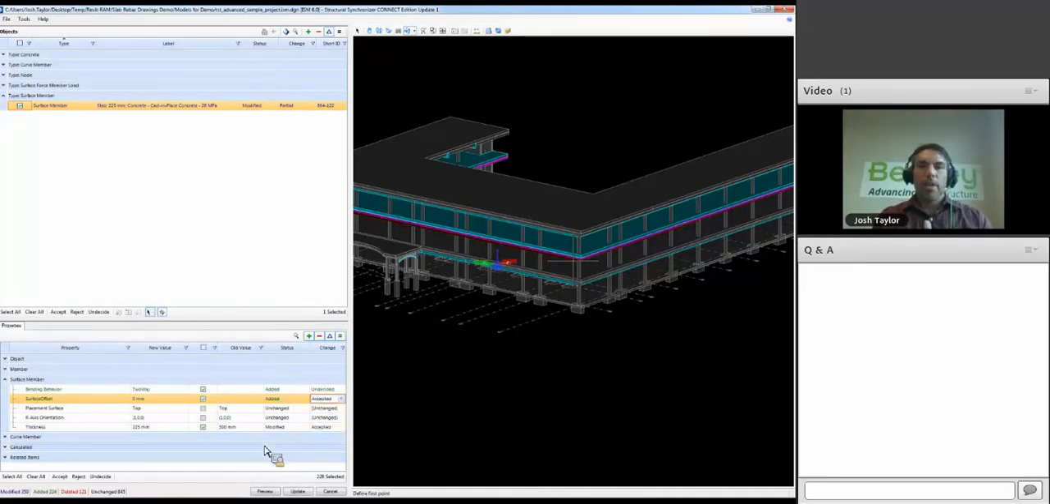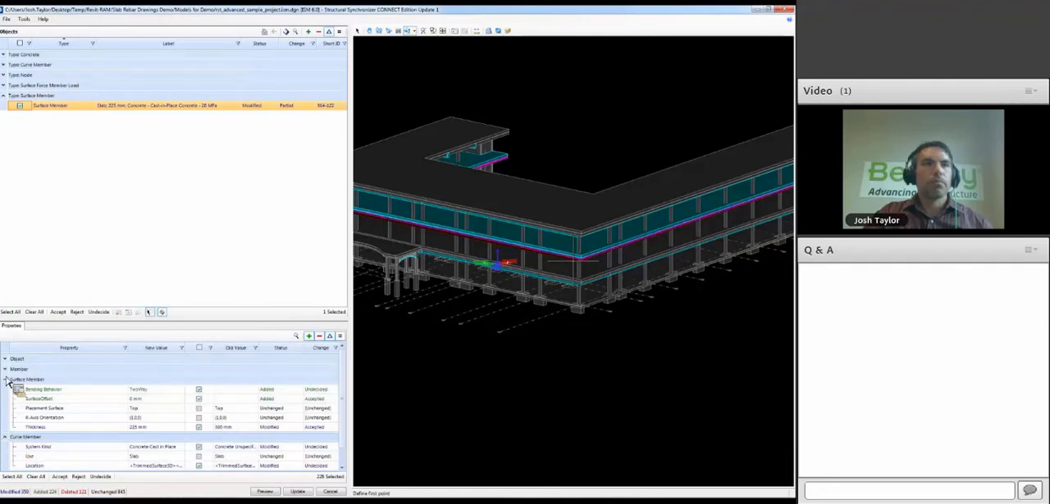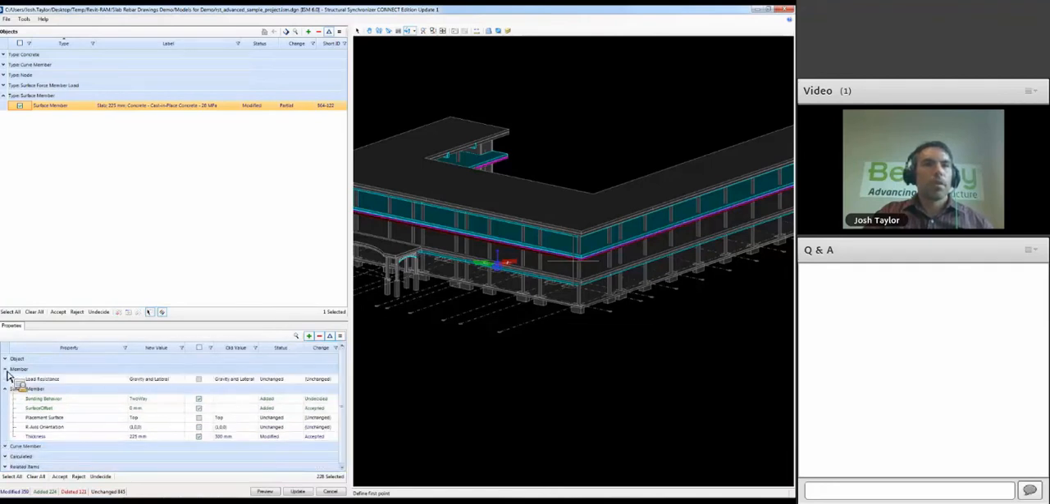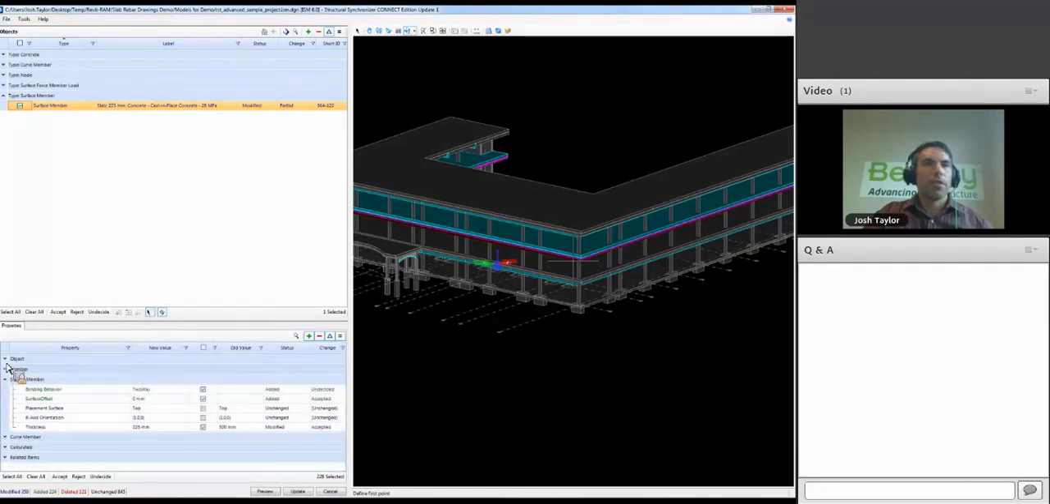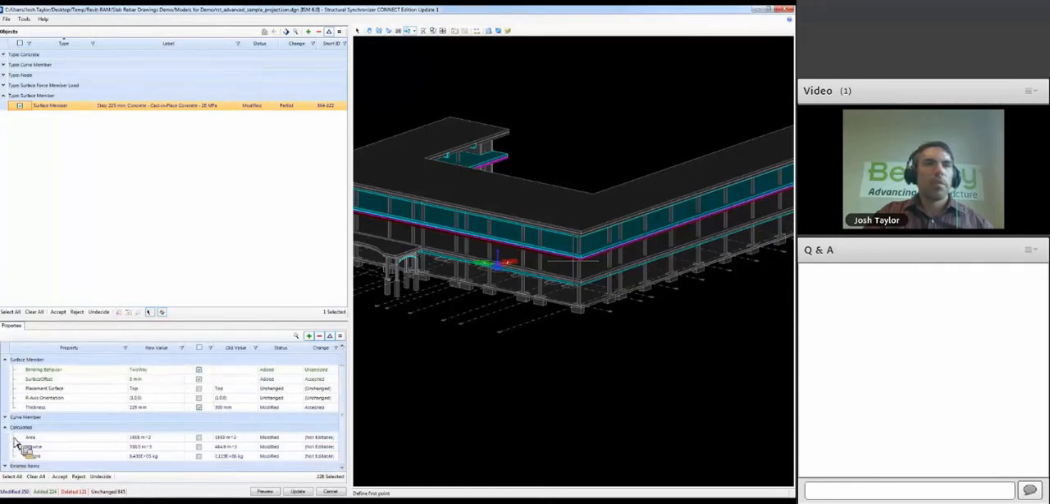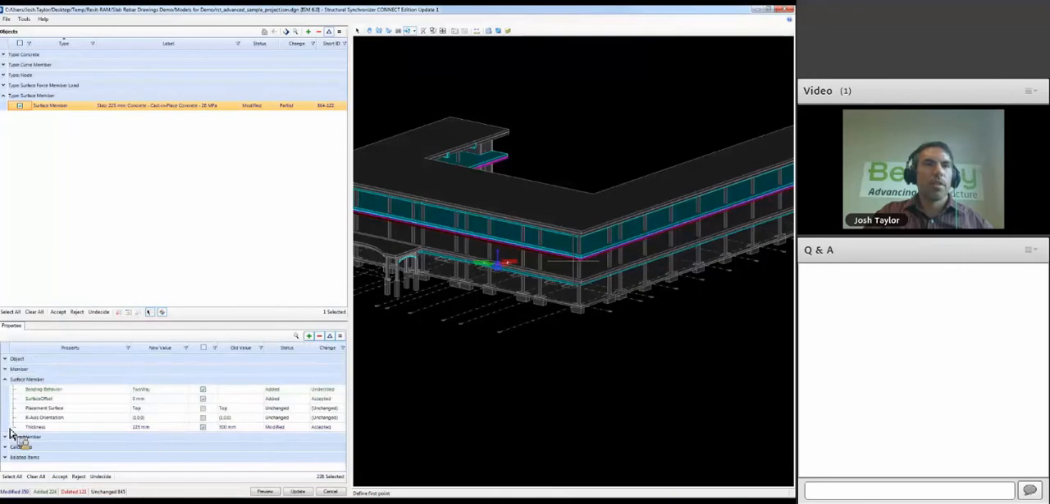Okay, so RAM Concept added some information into this. It set the bending behavior, some analytical information. It set the bending behavior to two-way. The one that we specifically do not want to accept, if I can find it, there should be a location item here, and it is basically the list of coordinates.